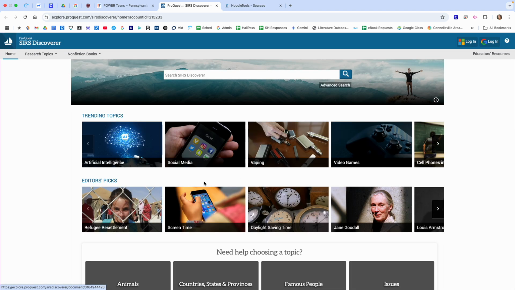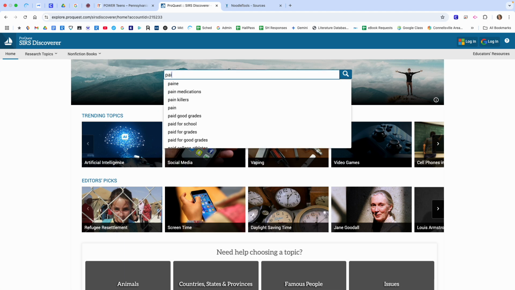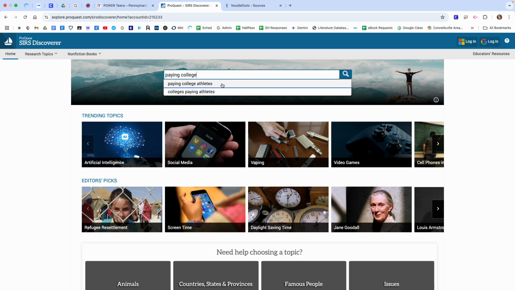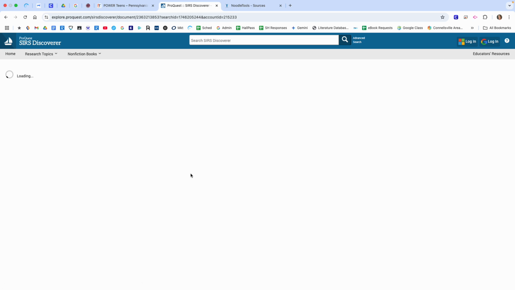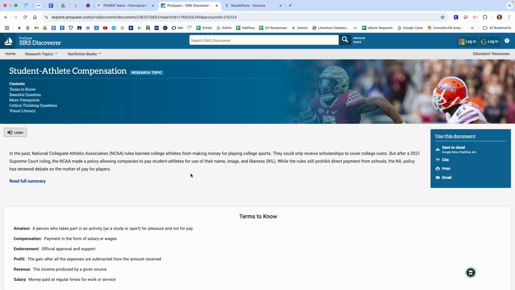If I choose my topic, paying college athletes, and I choose this article, Student Athlete Compensation. Any article in here is going to have the same option. And this is basically where, at the beginning of this lesson, when you guys first came to me to do this project, I talked about how if you use a database, you can DoorDash your citation in, versus if you Google, you have to go in and make it from scratch.